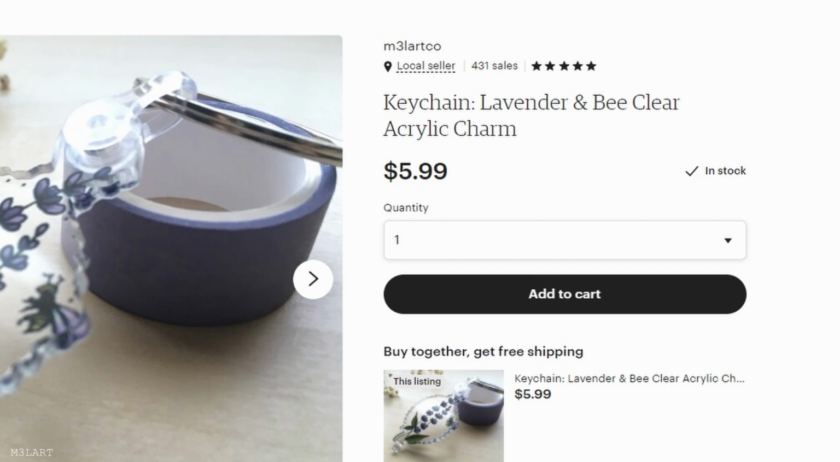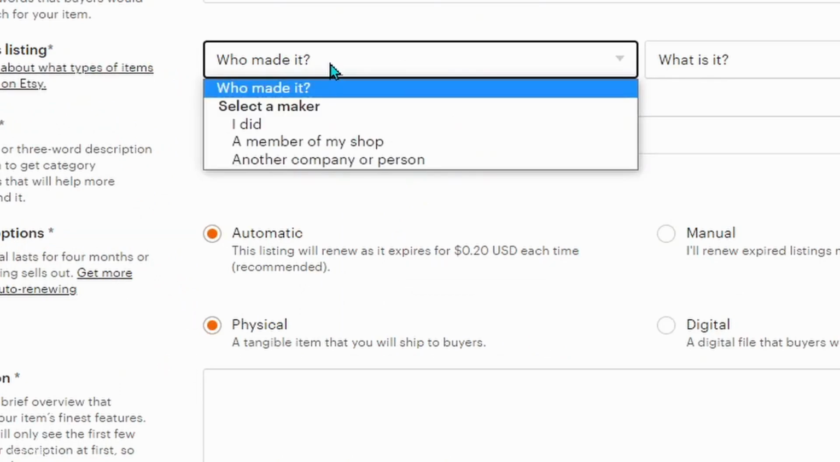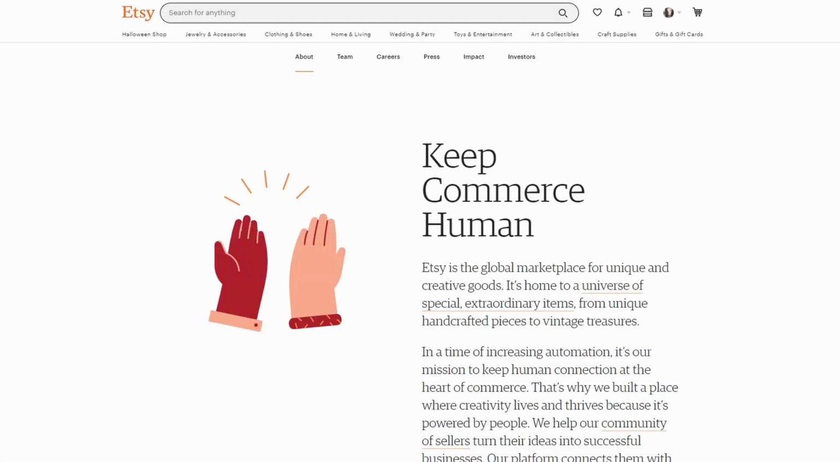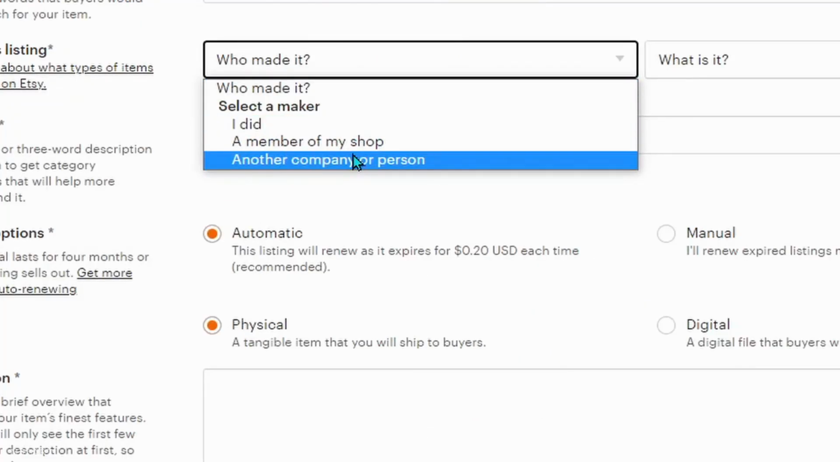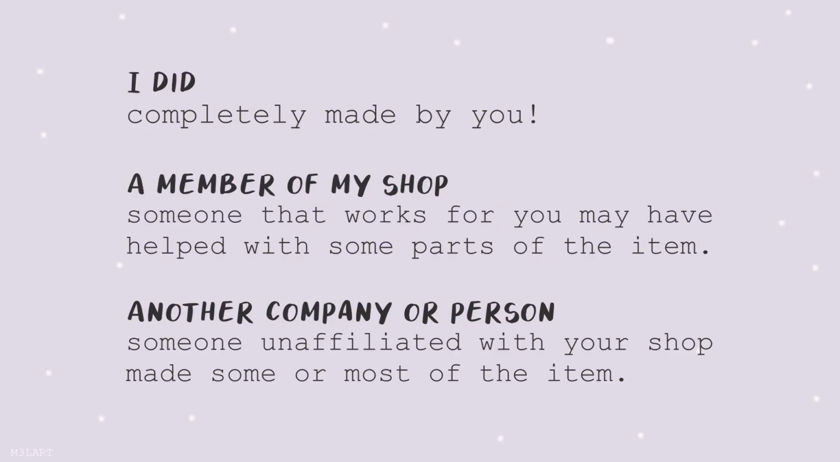Next, Etsy wants to know who made the item. Etsy brands itself as a unique marketplace, so they want to offer things that you can't find other places, so you have to specify who made the items that you sell. "I did" means you created the entire product from start to finish. I use this option for my art prints because I made the artwork and I printed them myself.